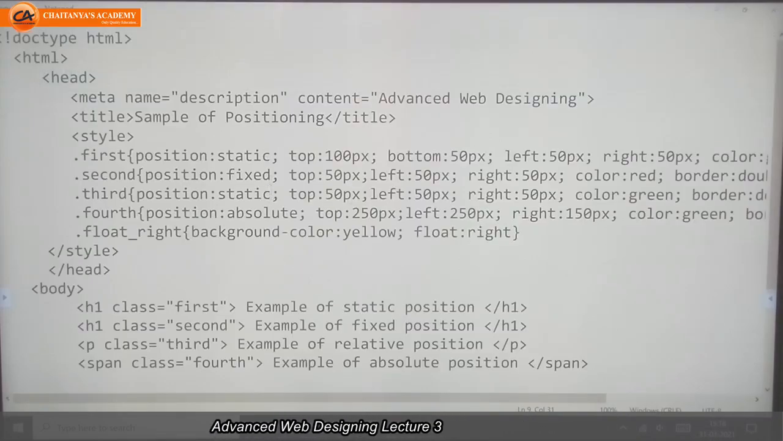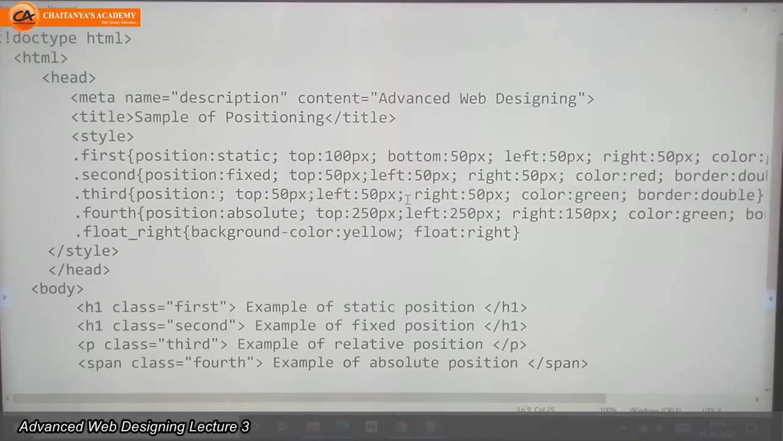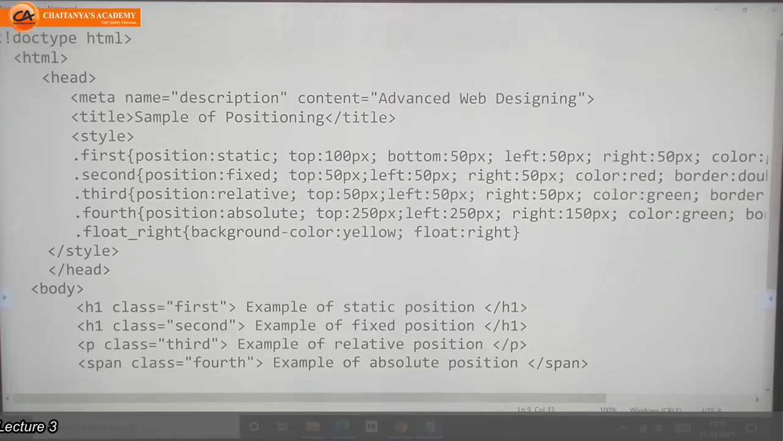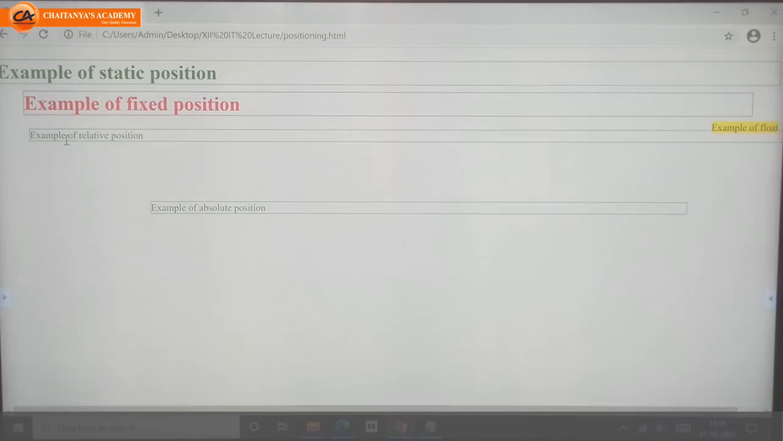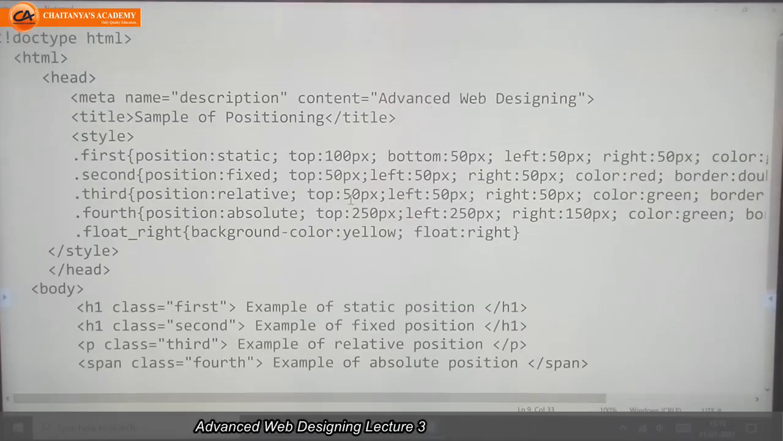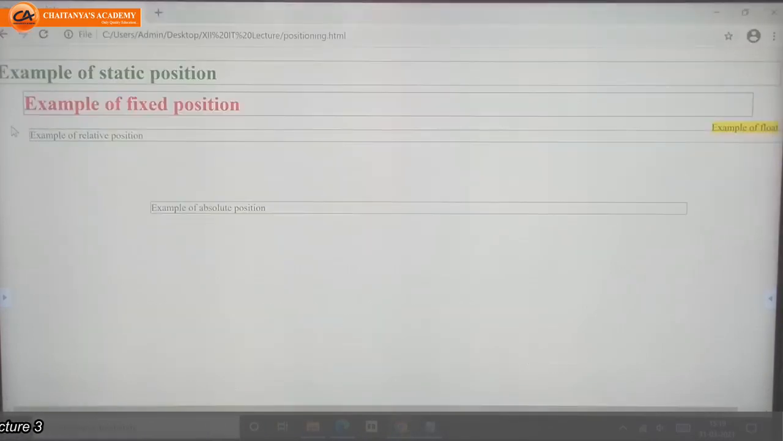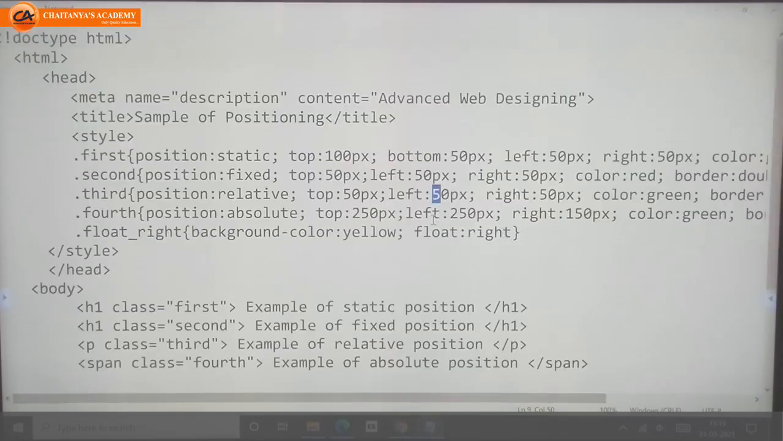If I make it relative, then it will come down. It is relative to its normal position, meaning relative to its previous position it will apply the top 50 pixel, left 50 pixel, right 50 pixel. Like that, the position it will give.